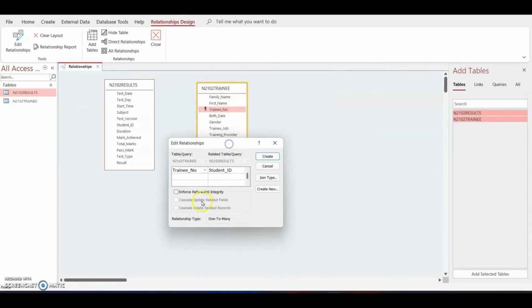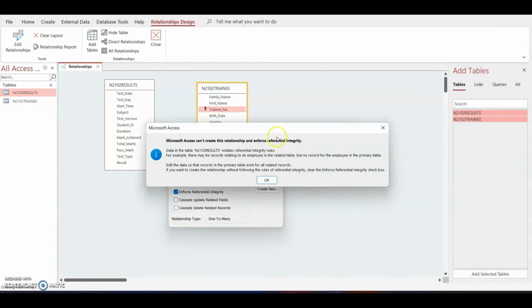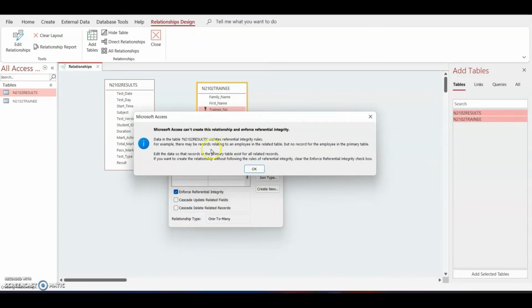So normally we will click to enforce referential integrity in order to ensure the integrity of the data between two tables. But in this question, when you click create with enforce referential integrity, you will realize that there is one warning message given to you. It cannot create this relationship and enforce referential integrity because in the result table, there is data which violates the referential integrity rules.